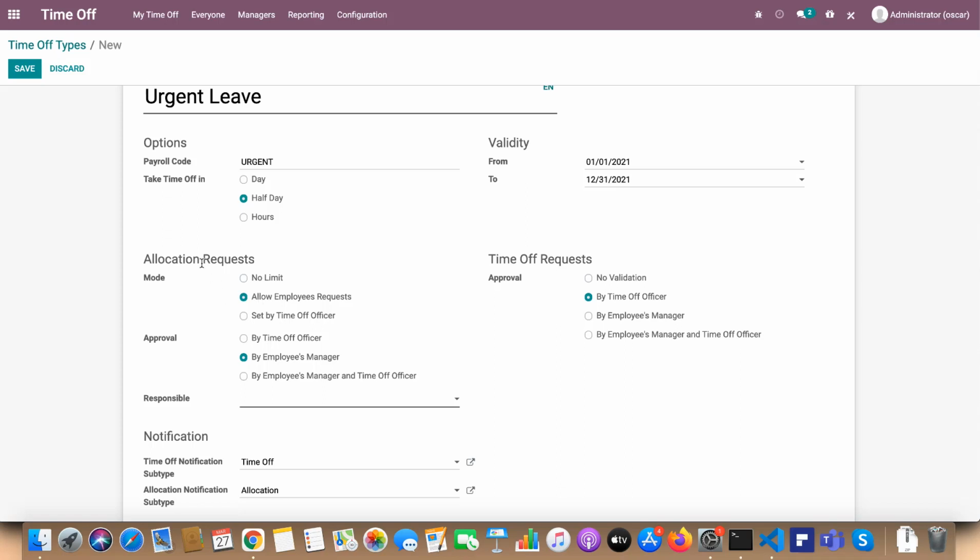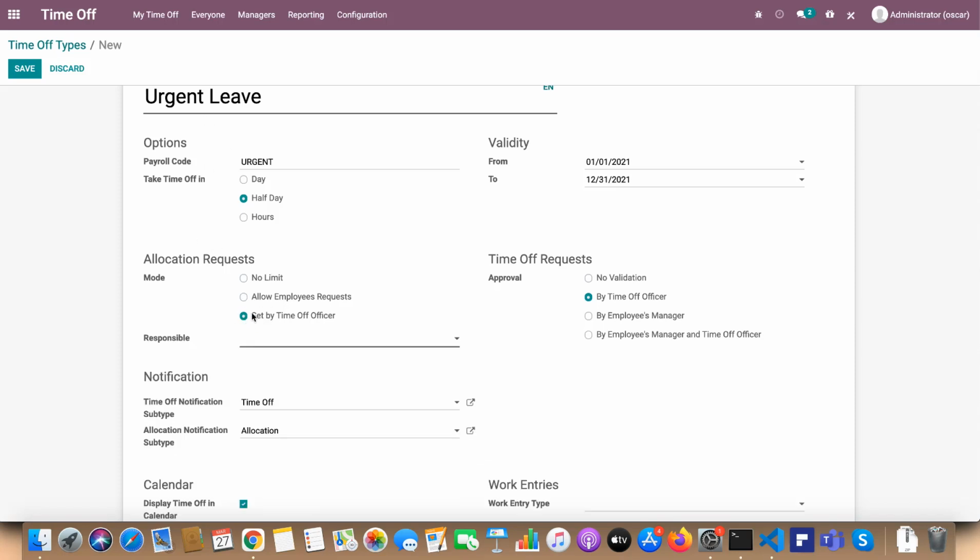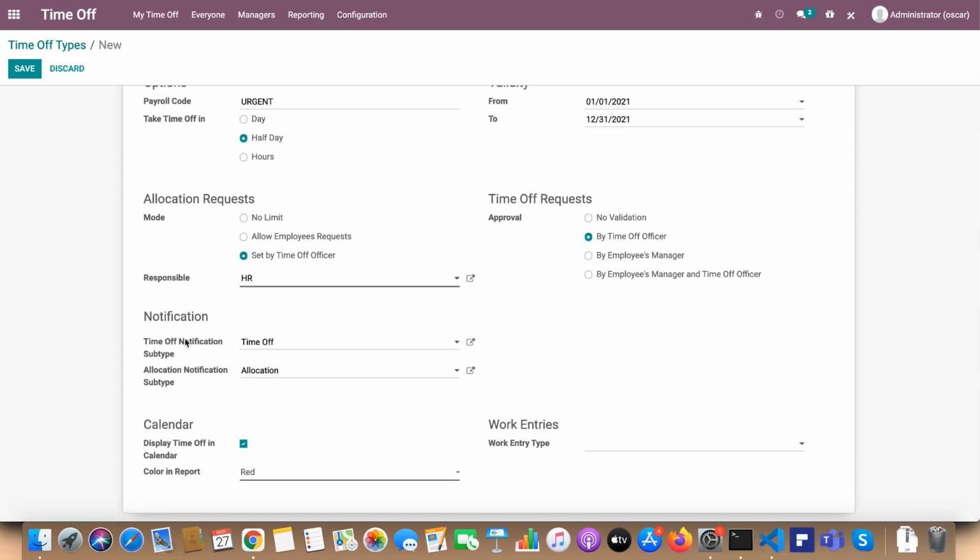So in this time off module, we have two things. We have allocations, means we are assigning or giving balance to employee, and we have time off requests, which are the request for actually getting the holiday. So for this, I will set it by time off officer. For example, time off officer can give balance to this type of leave to employees, and I will say HR is responsible. Time off notification type, time off. So this is like this.